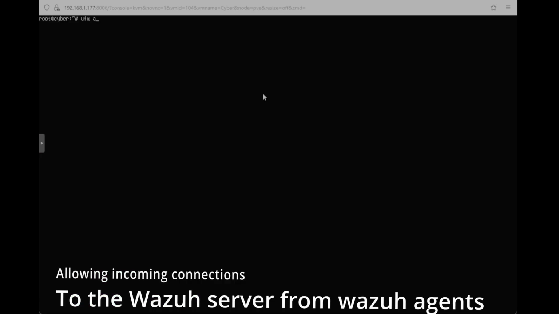Next, we're going to allow incoming connections from the Wazuh server on this endpoint, so that the agent can communicate properly.